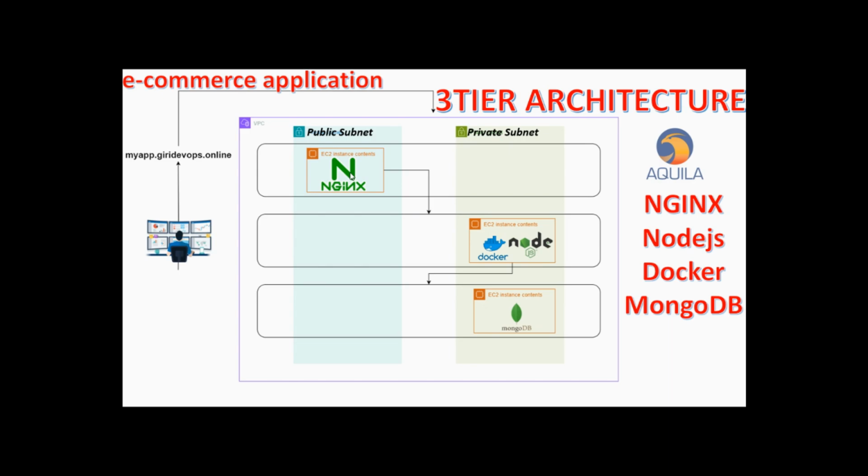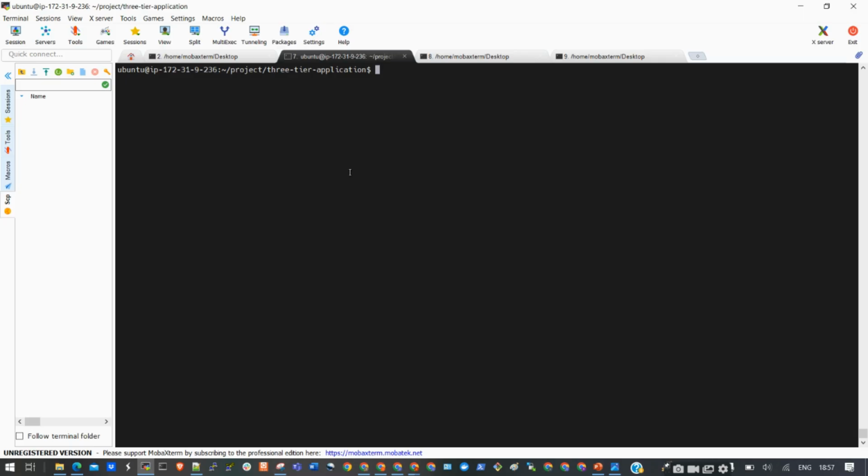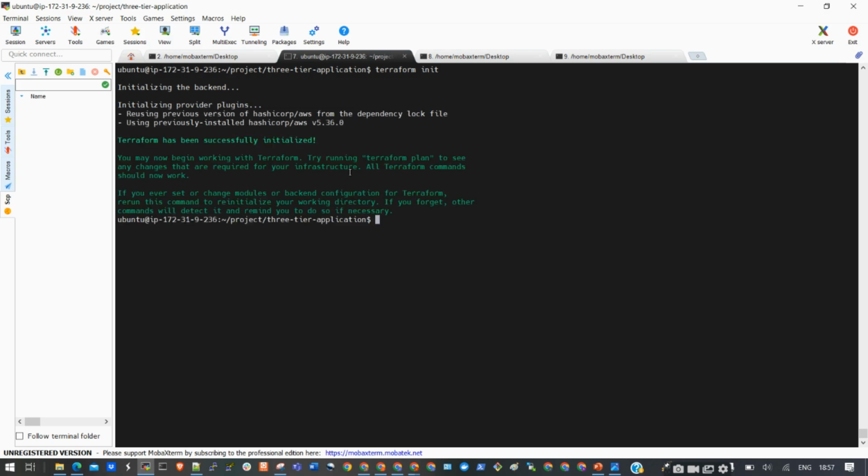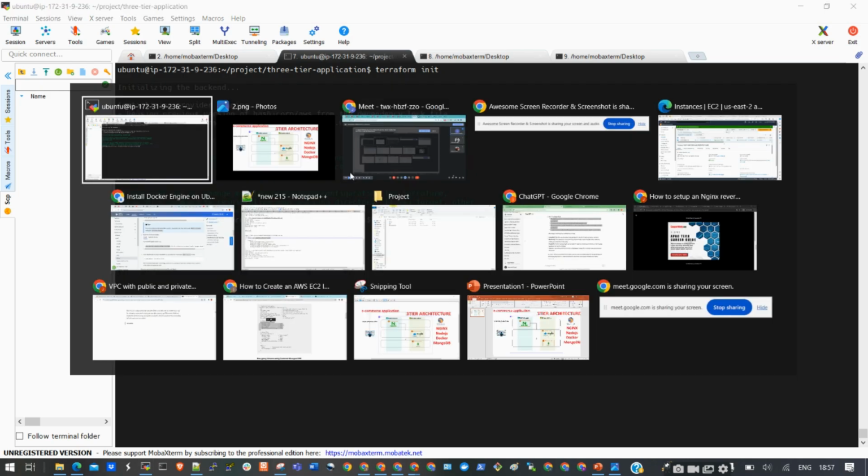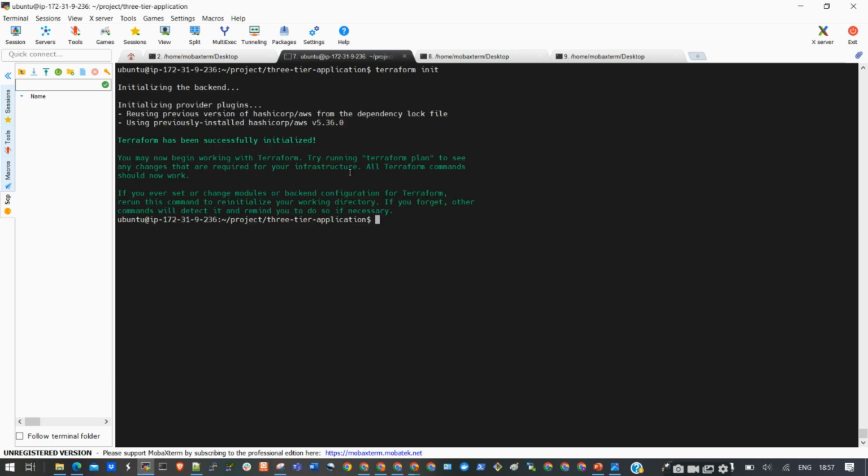Okay, so here I have already written the Terraform code. So let me initialize and run the code. For that, first of all, you need to initialize with terraform init. Okay. Once the Terraform initialization is completed, and yes, now it is completed, let me create the infrastructure.